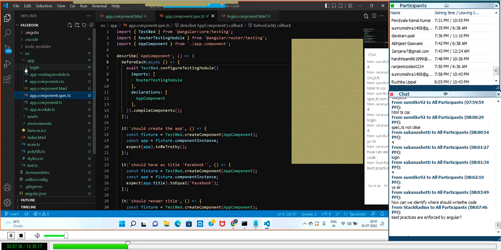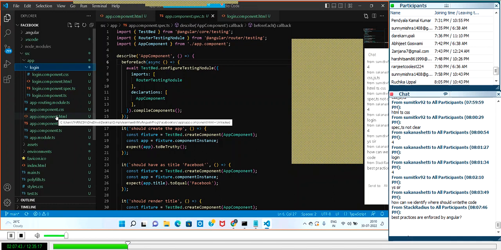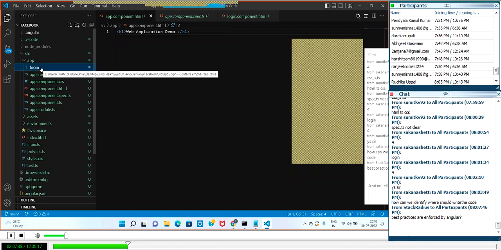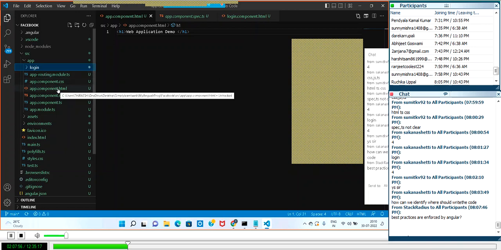I want to add this particular component to the main component. The main file is the app.component.ts file. You can create thousands of components, but at the end you have to add them to the app component, in the HTML file.